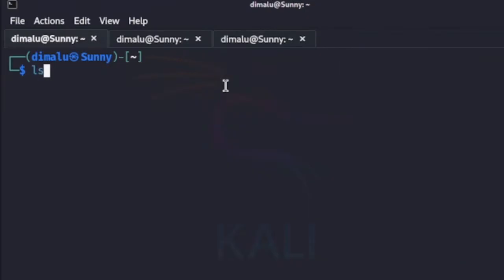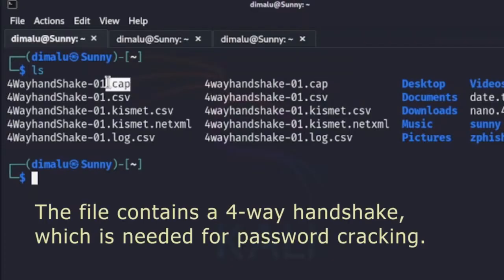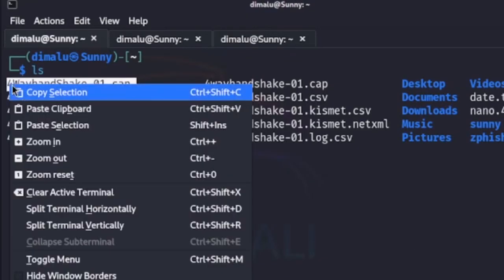Now let me type ls. As you can see guys, Airodump has generated all these files. The only file that we are gonna need is this file with the .cap extension. We will need this for cracking the Wi-Fi password, or initiating the password cracking process. This is very important. So what I'm gonna do is copy this file to my desktop.